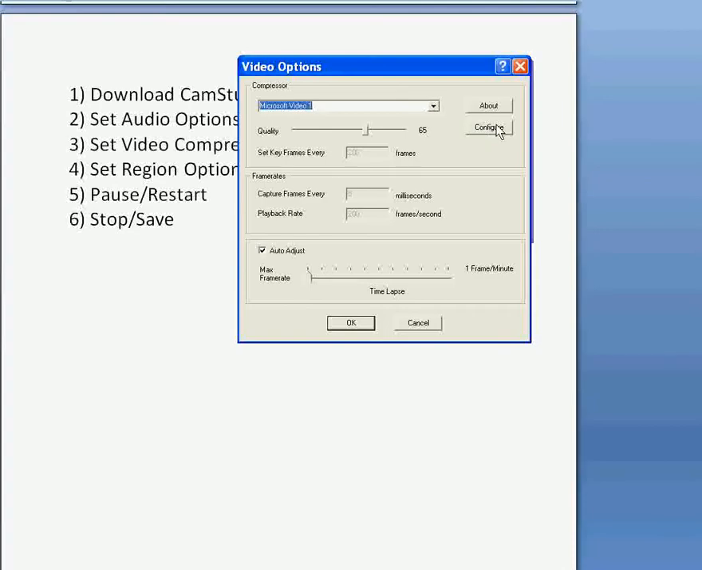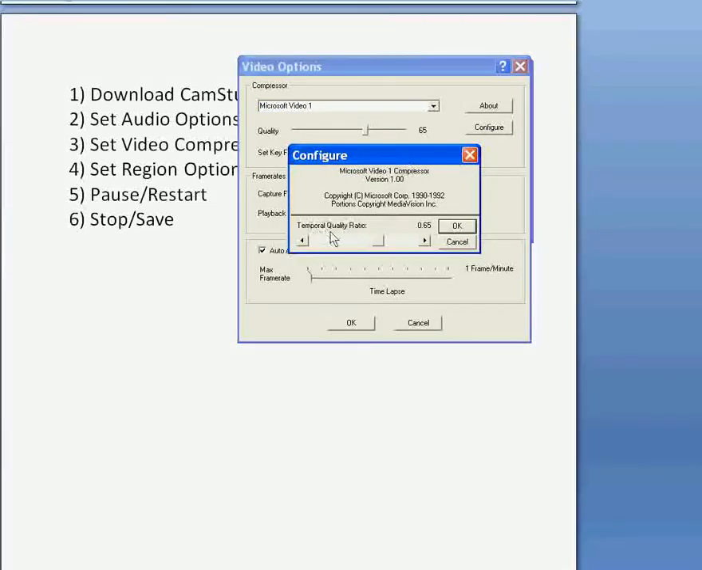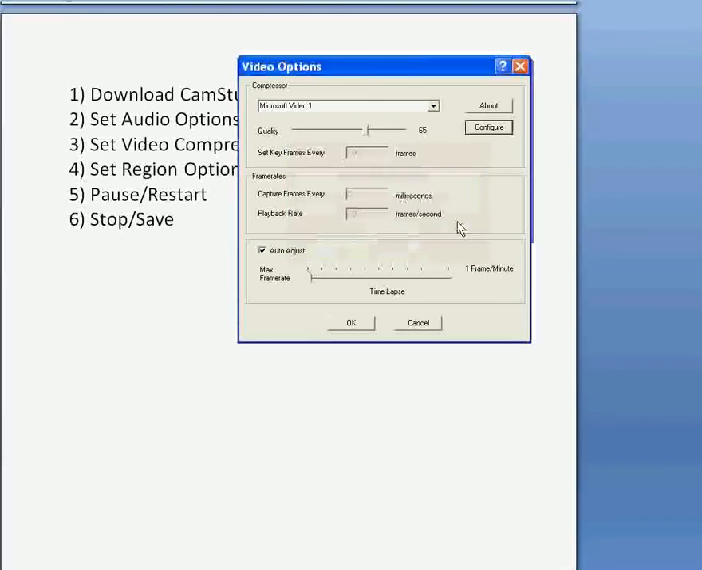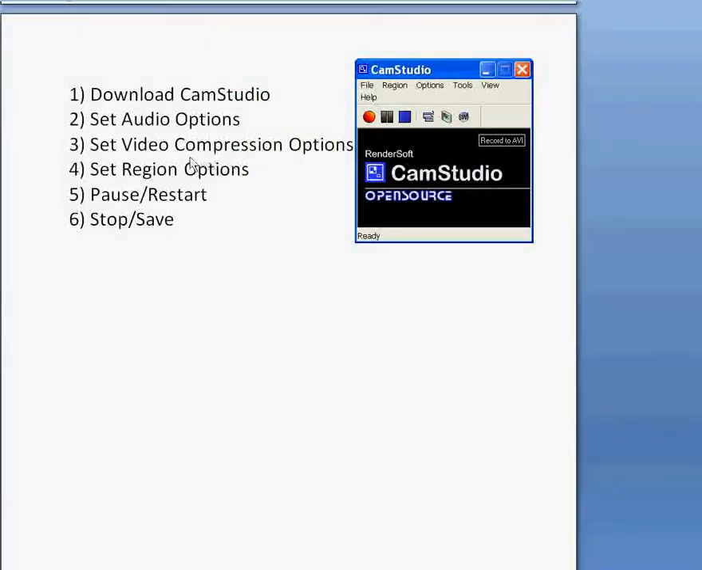Also, under the configure button, you have a temporal quality ratio from 0 to 1. Start with 0.65, see if that meets your needs. If it doesn't, increase it. Again, the video file will get bigger as you increase that. Hit OK. One last option, the region options.